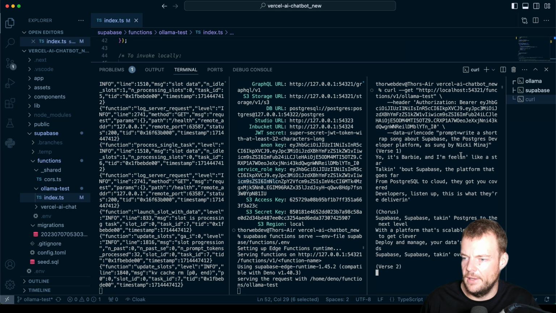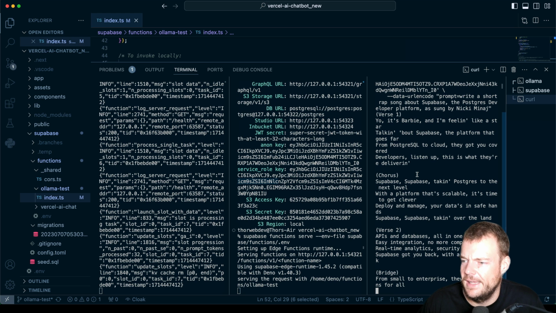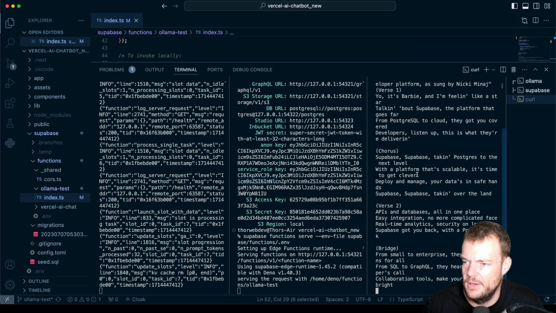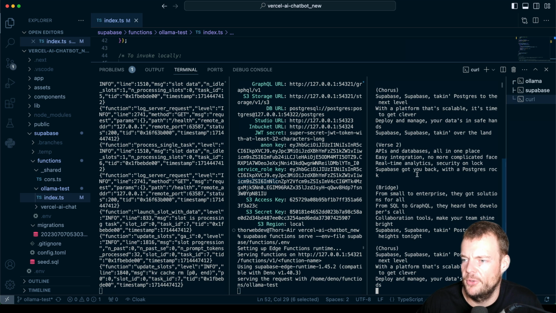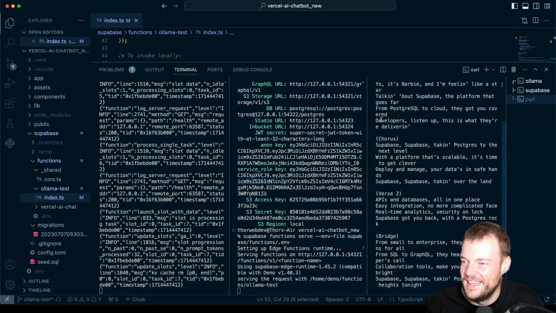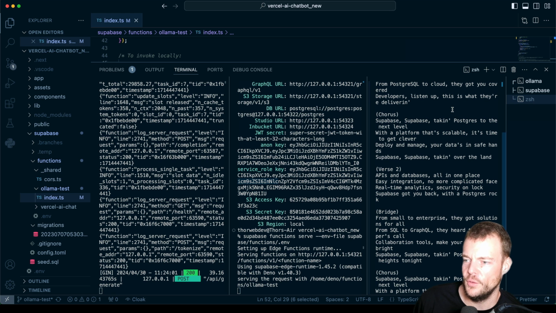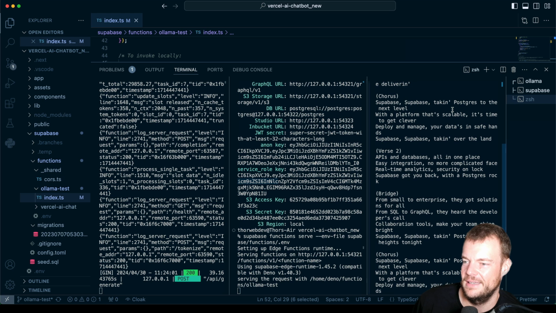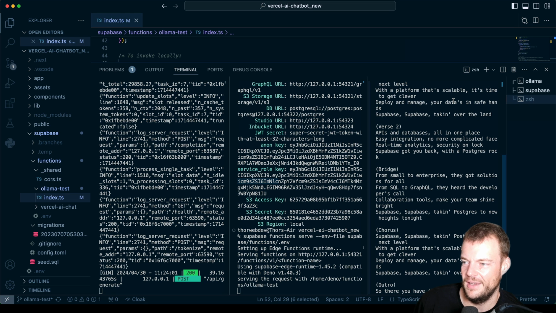It's Barbie and I'm feeling like a star, talking about Supabase, the platform that goes far. From PostgreSQL to cloud, they got you covered. Developers, listen up. This is what they're delivering. Supabase taking Postgres to the next level. With a platform that's scalable, it's time to get clever. Deploy and manage, your data is in safe hands. Supabase taking over the land.